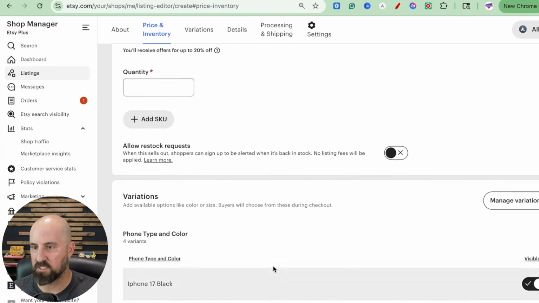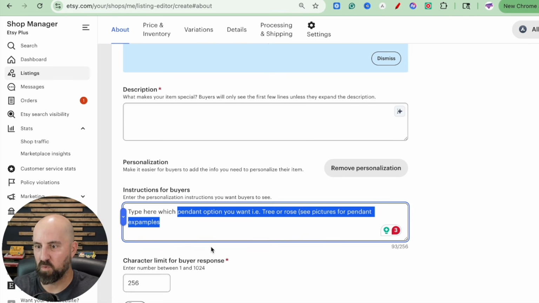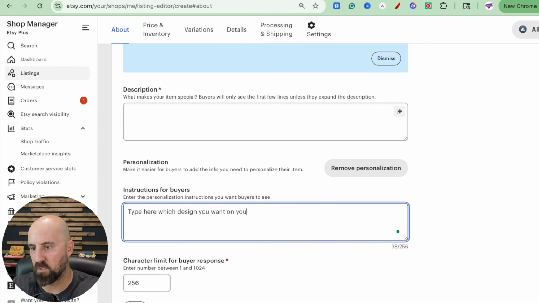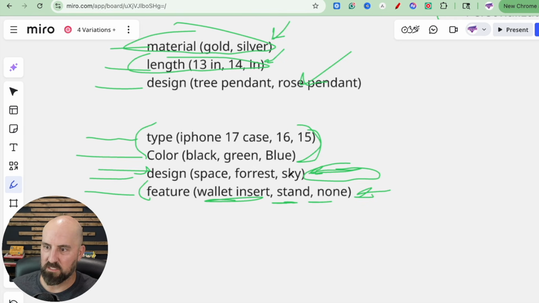And then you would just go to the personalization option, add the personalization, and then you would type here which design you want on your case. And you can do options, include space, mountains, or whatever the heck the options are. And then I would also put see pictures section in listing for pictures of the design. All right, so that would be that. So that would get all of these variations into the one listing.